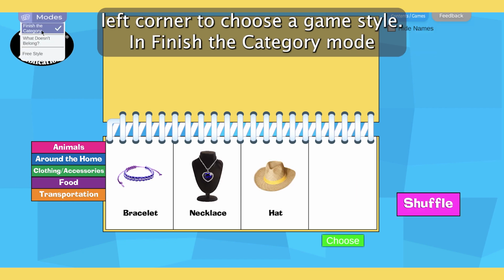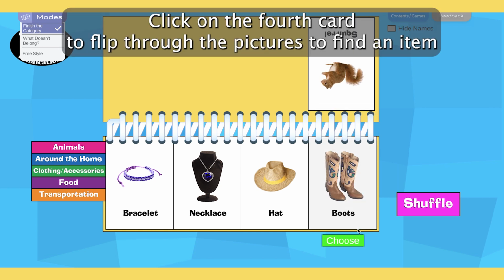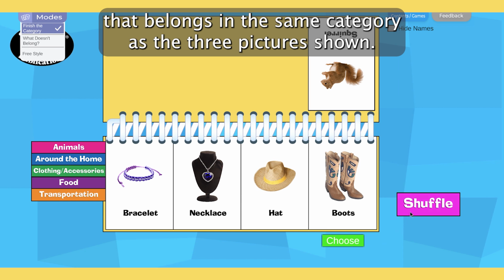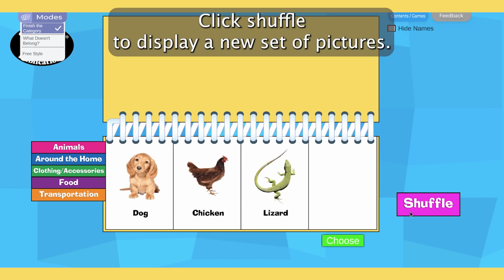For photo classifying flips, click on the Modes tab in the top left corner to choose a game style. In Finish the Category mode, 3 pictures will be displayed. Click on the 4th card to flip through the pictures to find an item that belongs in the same category as the 3 pictures shown. Click Shuffle to display a new set of pictures.